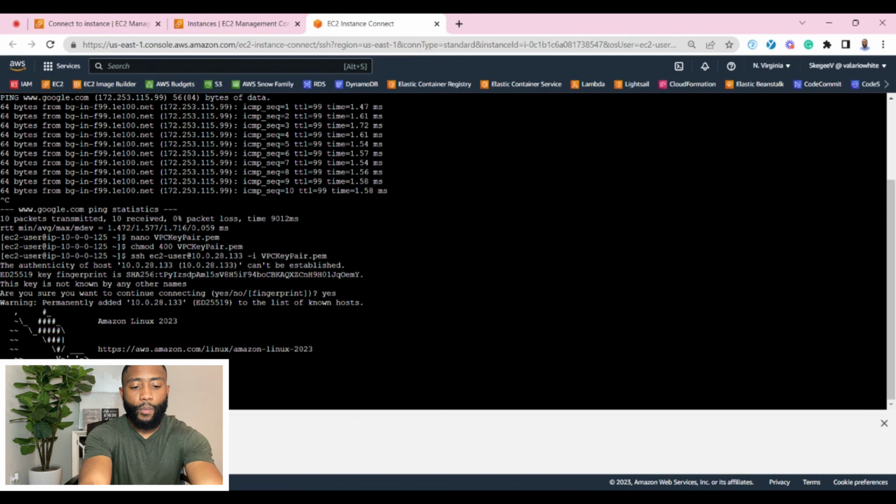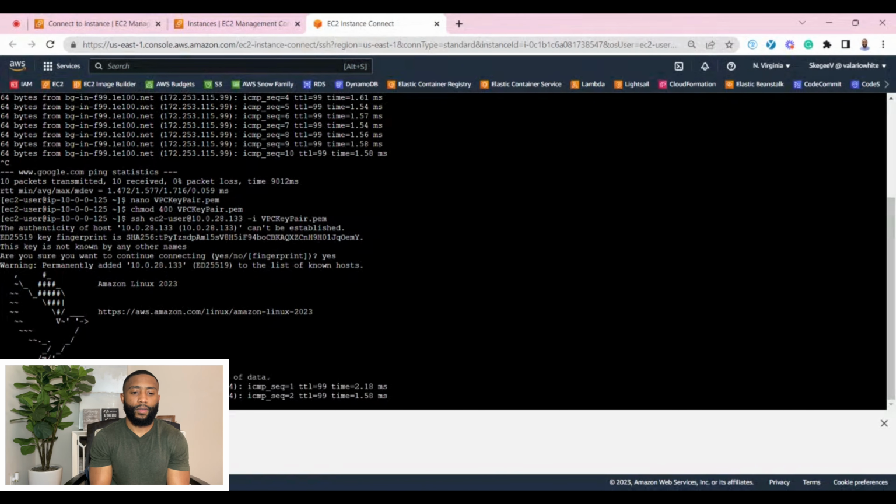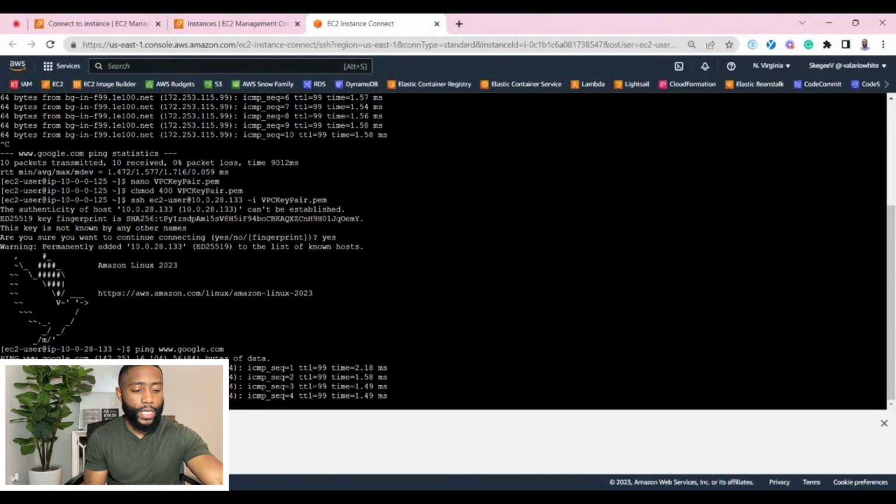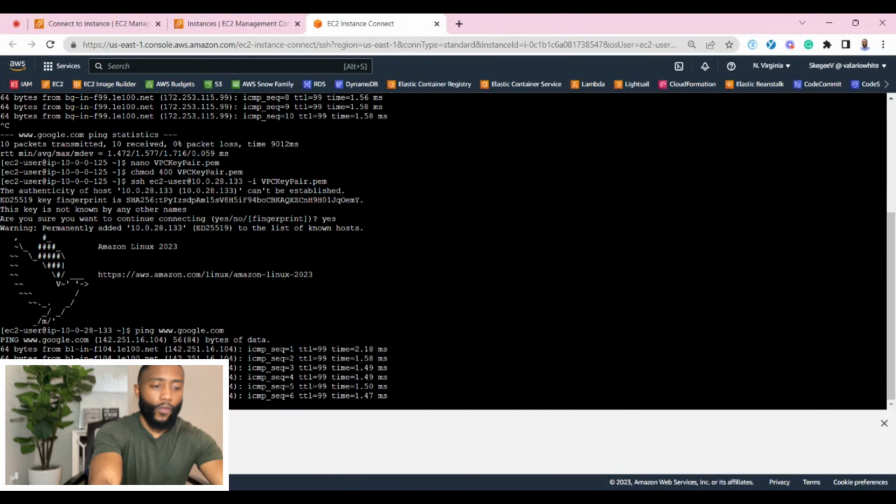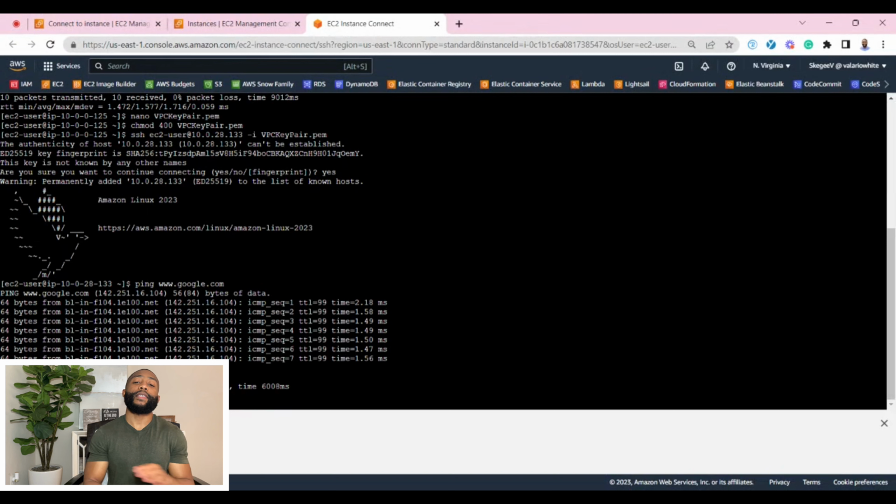So much like we did with our Bastion host, let's just type in the command ping, and let's use Google, so www.google.com. Let's see if we have access. All right, perfect. So we have access to the internet. So I'm going to hit Control C, and that is it, ladies and gentlemen.